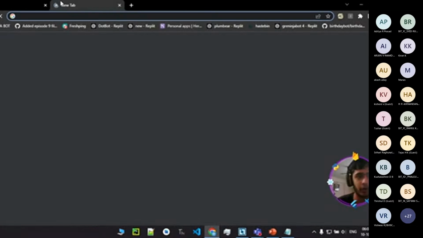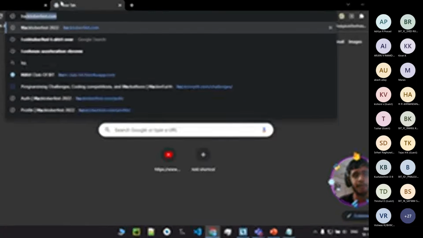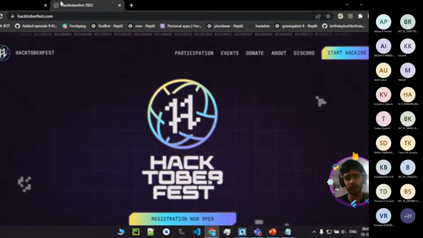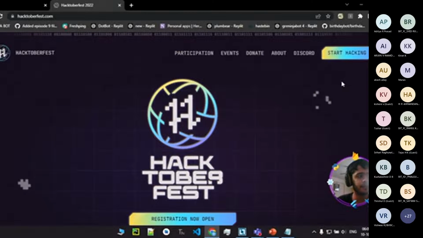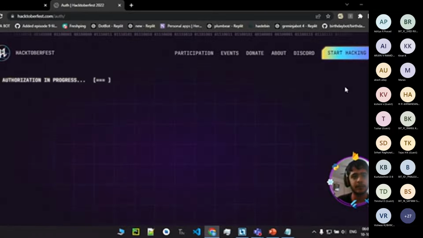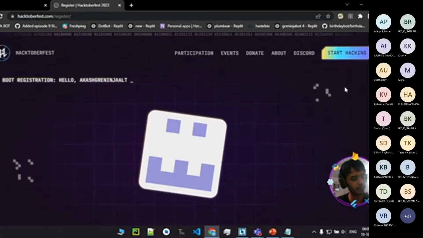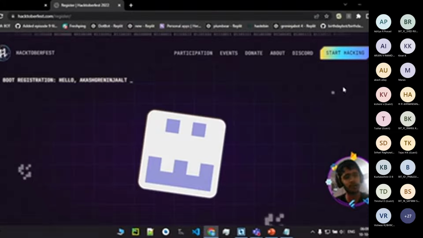Firstly, go to hacktoberfest.com. As you can see, hacktoberfest.com. Nothing, just go to the website. They have a beautiful website over here. And once you go over here, all you've got to do is press on start hacking. So guys, Hacktoberfest is not actually related to ethical hacking or anything like that, but just changes to code and all that stuff.